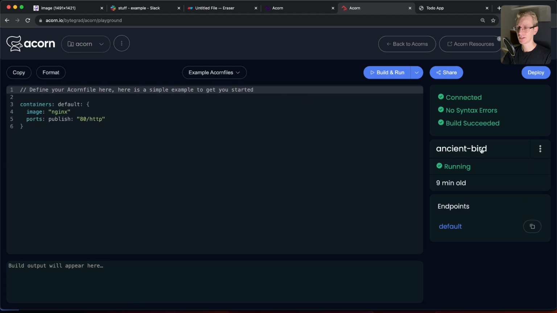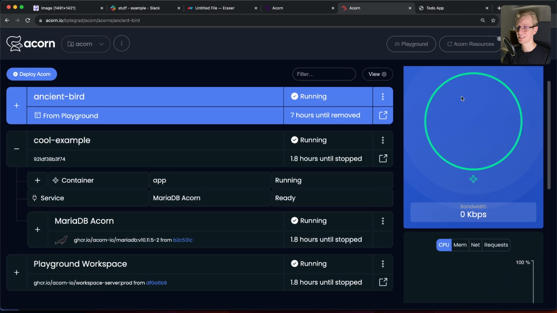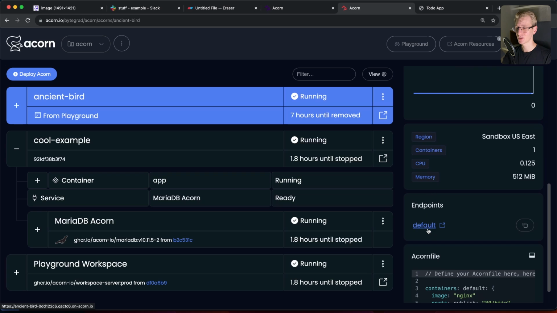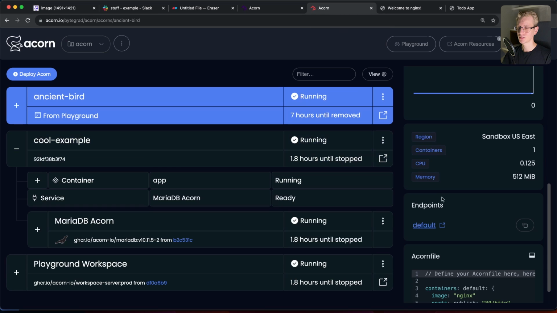So now it created this ancient bird app. Here you can see it in the overview, ancient bird. With these apps, it will automatically give you an endpoint as well, so you can actually access it. That's really beneficial as well. And you can see it's just a very simple Nginx server. I don't need to worry about ingress or anything else. It's all handled for me under the hood.